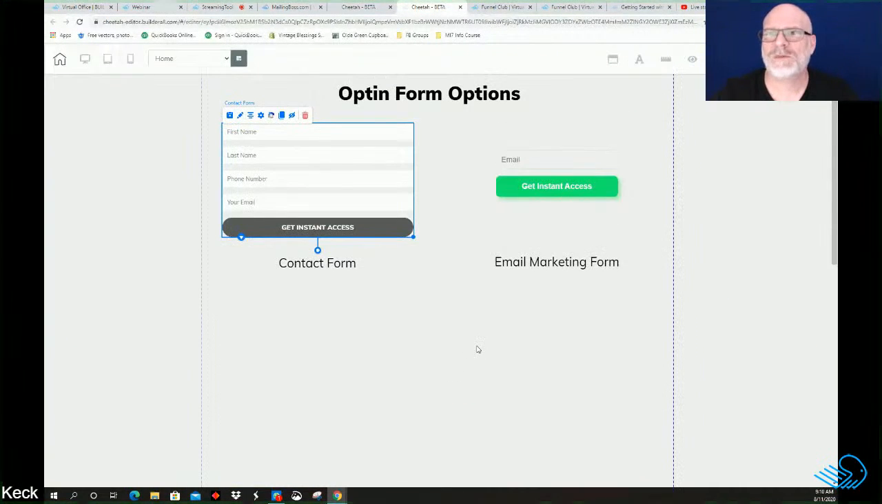Now I want to show you a little bit about how it works on the email marketing form side of things here.